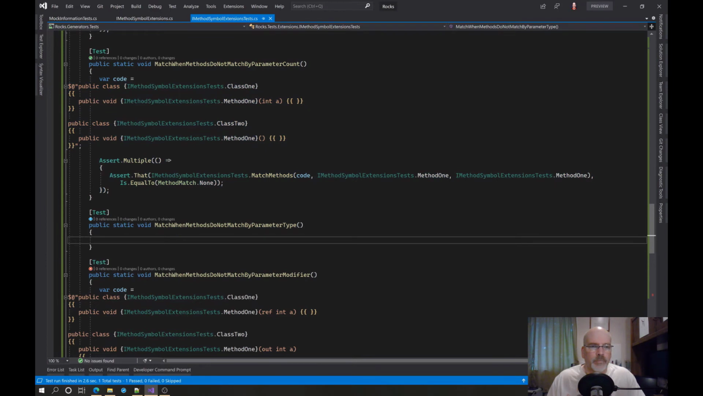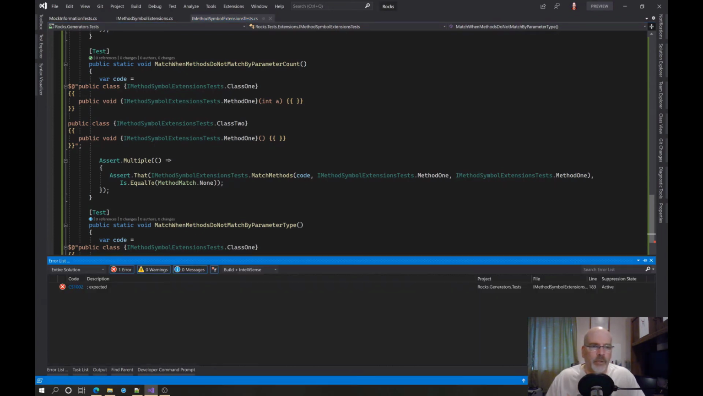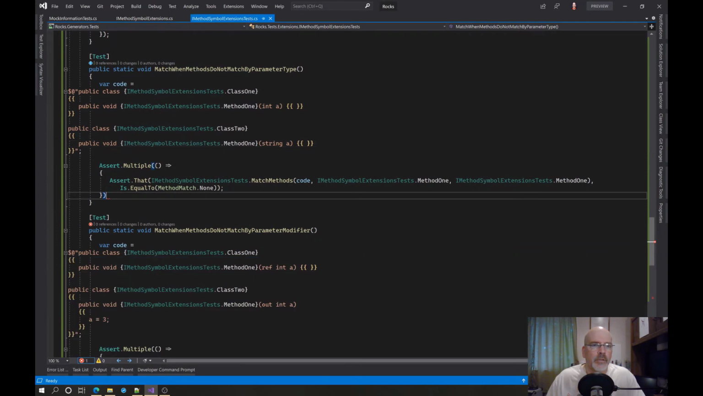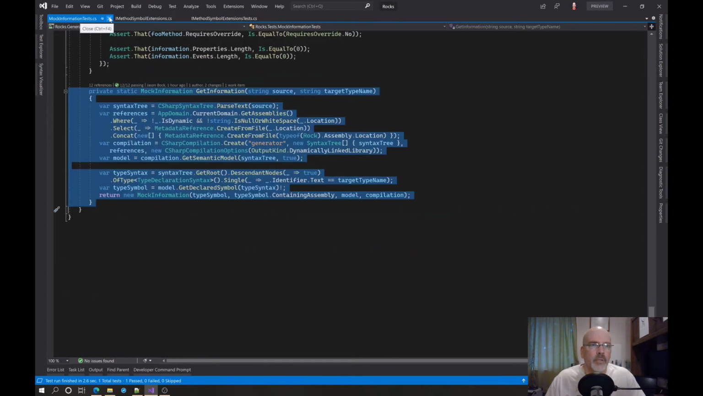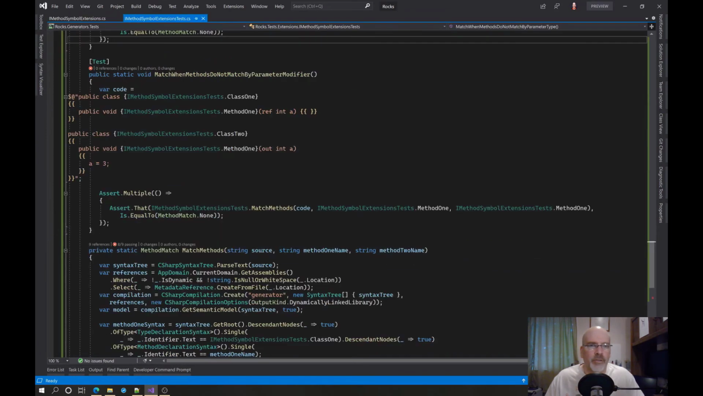Okay, and that's true. And by parameter type, this one will have a string of a, and those should not match either. What did I screw up? Yeah, I think I missed a semicolon. Yes, I did. Okay, that's fine. And that's good. Now we know this one's not right. So this is good. I'm actually pretty happy with this because we're obviously not doing it right here.